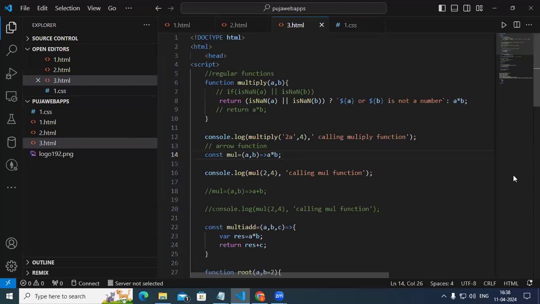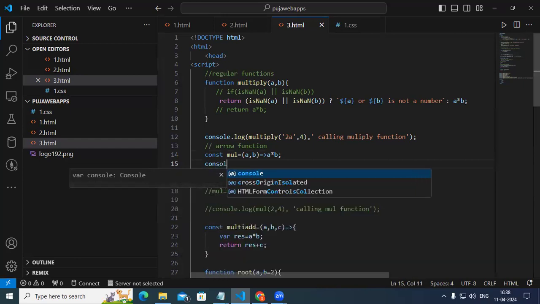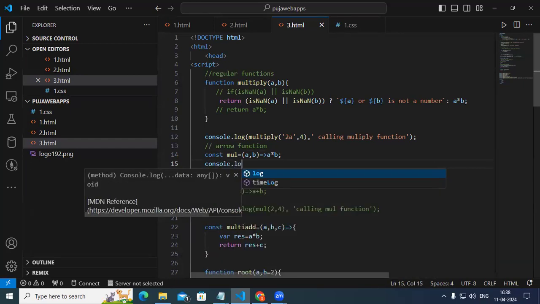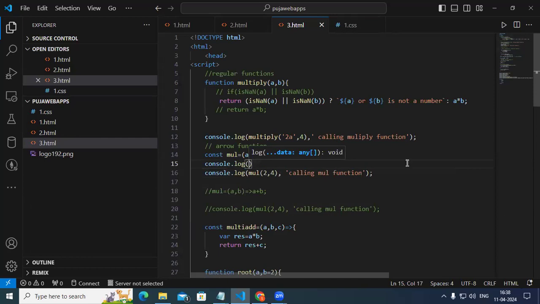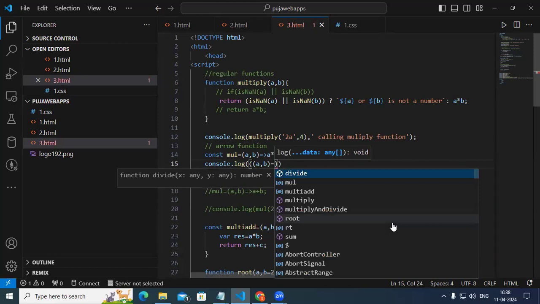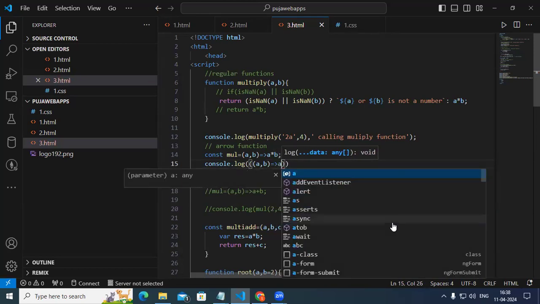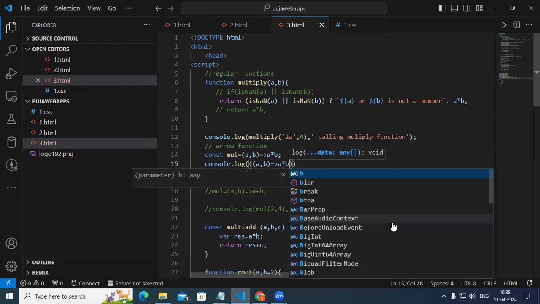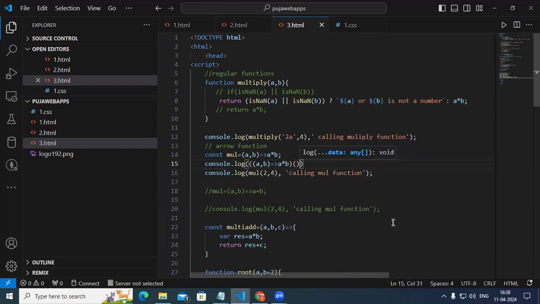Okay, you can sometimes execute them immediately. In such a case, we can also call it an anonymous function. So how do we do it? See here, console.log, followed by here I can define in this manner: A, B goes to A multiplied by B. Here I should call it immediately. I am going to execute this immediately.